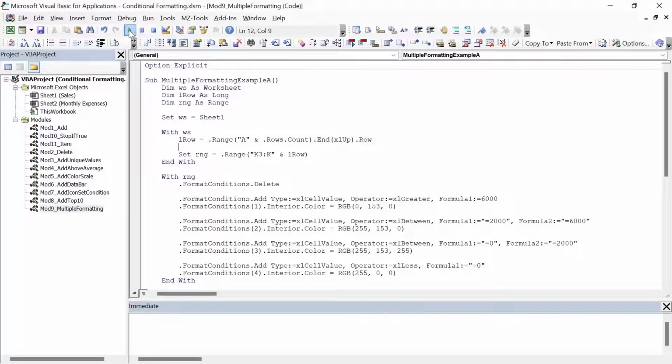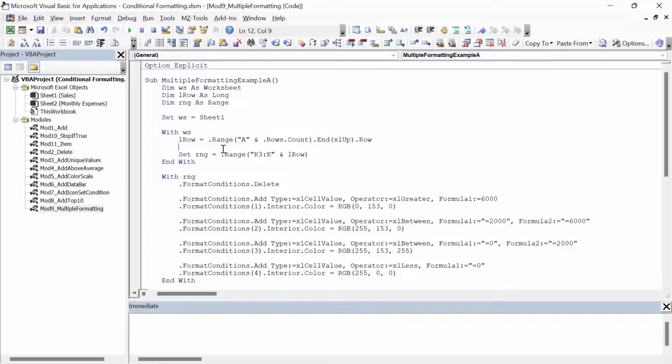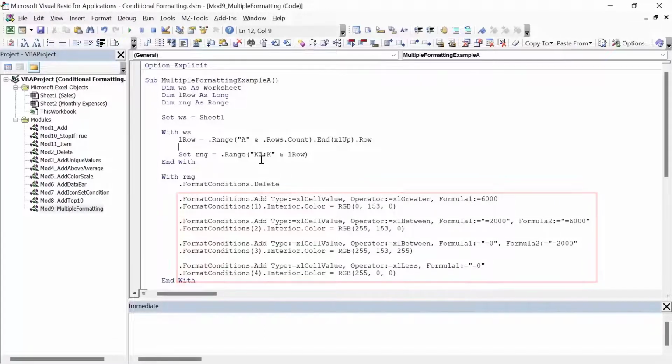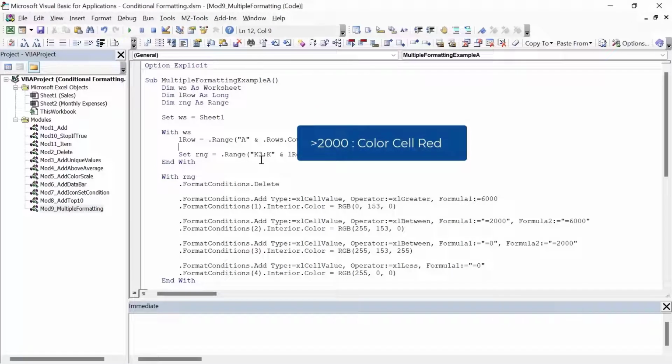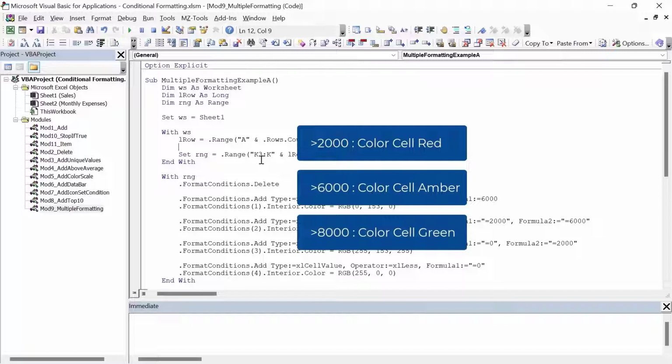So let's run this. Now let's go to the worksheet, and you will notice that our cells have been colored as per their values, as per the rules that we set for them. Now let's go back to the code once again. There are a couple more important things that I want to explain when you are working with multiple conditional formatting. Here we had our slabs defined very clearly using greater and between. What if I want to use something like: if the value is greater than 2000, then color the cell red. If the value is greater than 6000, then color the cell amber. And if the value is greater than 8000, then color the cell green.